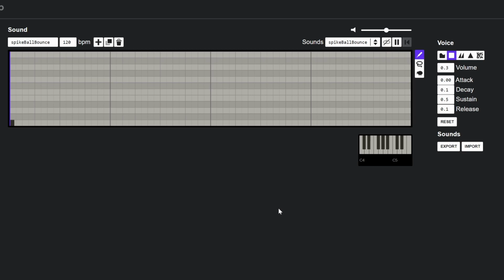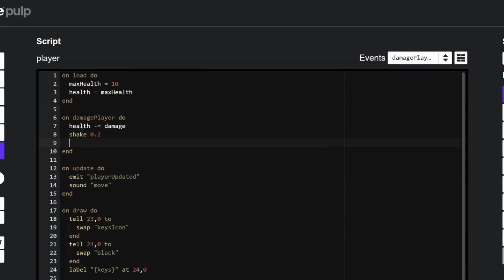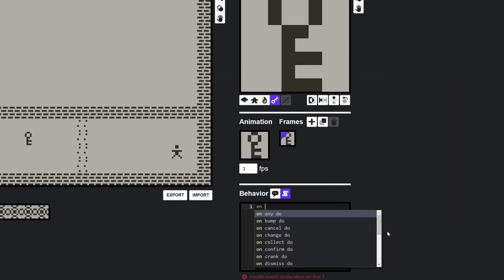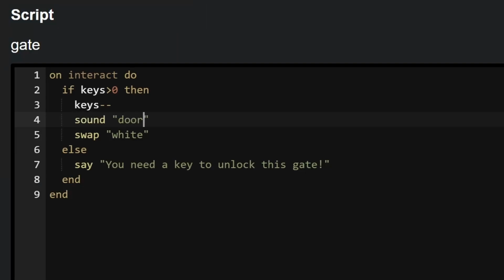We can start putting the sounds in, which entails calling the sound function in certain parts of the code. We can put the move sound in the update event, the hurt sound in the damage event. For the key, we actually need to switch this to a script, which is simple to do. On collect, we can increment the keys variable, play the sound, and delete the tile. For the door unlock, we can just add it in here when the door is opened.